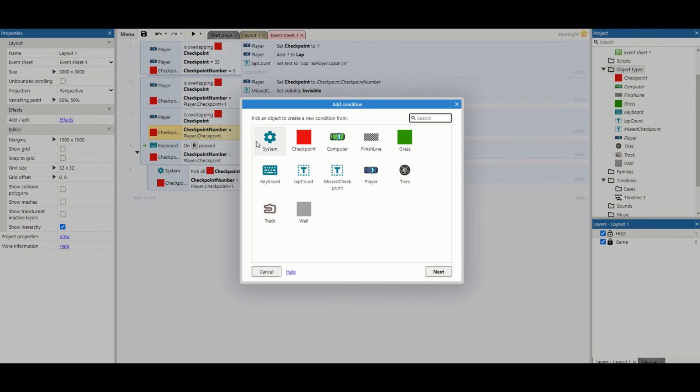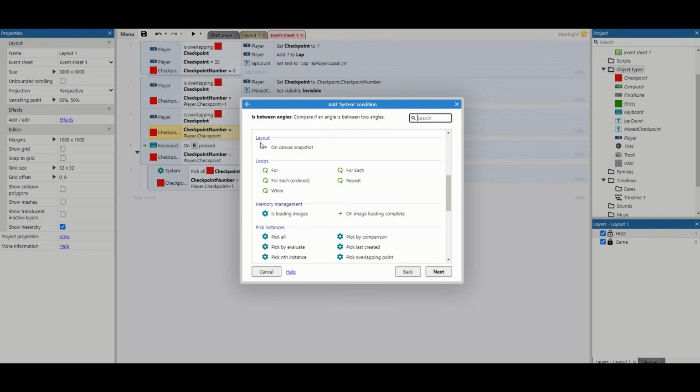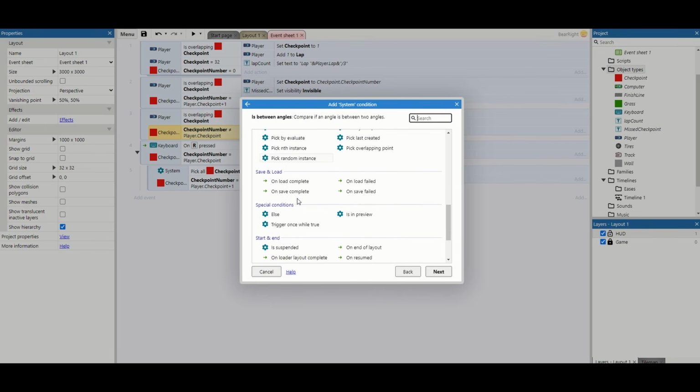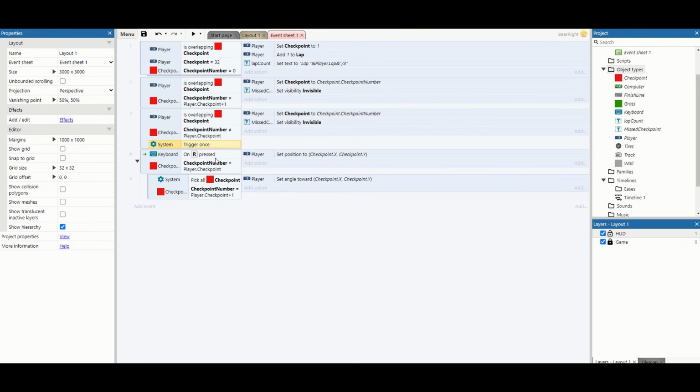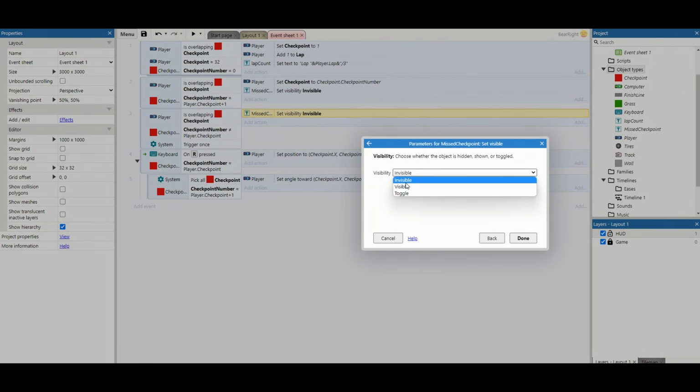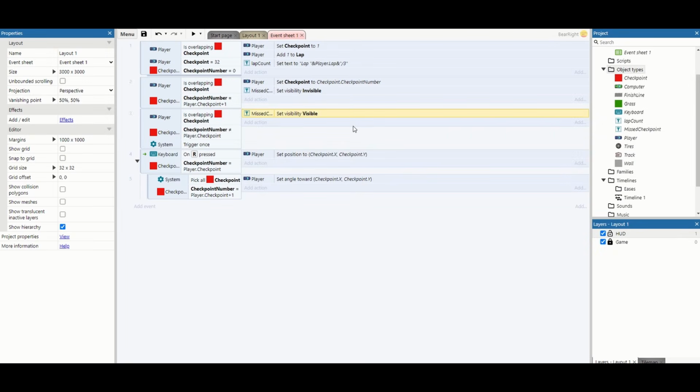Another issue that I've had with this is it repeats after you've gone for a checkpoint and it breaks it. So to fix this, just do this trigger once while true, and that fixes it. And then finally, we can get rid of this line of code and flip this from invisible to visible. We can also use this invisibility of the missed checkpoint when we restart. So the moment that you restart, that text disappears. You don't need to wait until you go into the next checkpoint.